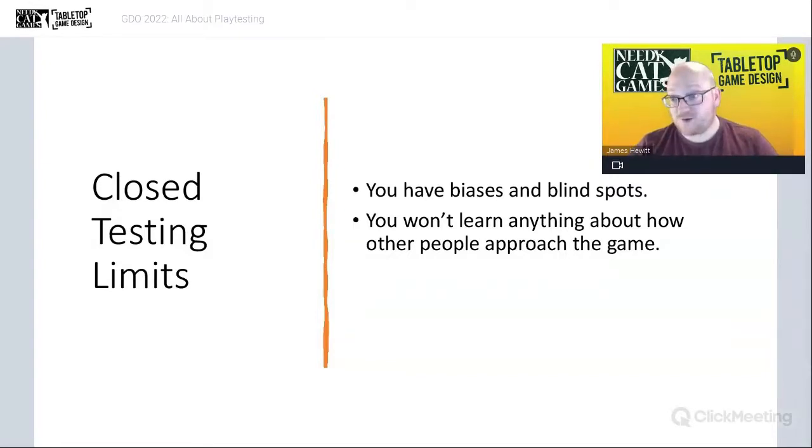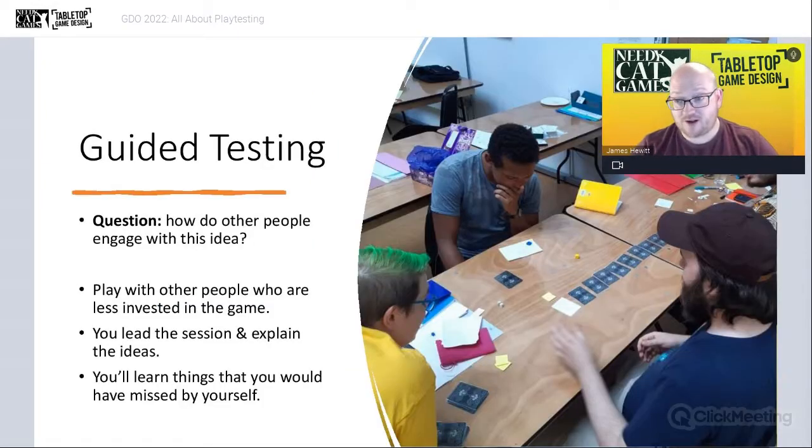But once you're happy with what you've got, you can move on to guided testing. This is a shot of a game being tested where the designer is running it. It's actually from one of our game design courses in person a few years ago. The designer is showing it to a group of testers, showing them how to play it and getting their feedback. So the question here is, how do other people outside yourself engage with this idea you're presenting, whether it's, again, a whole new game, a collection of ideas, or a single idea by itself?